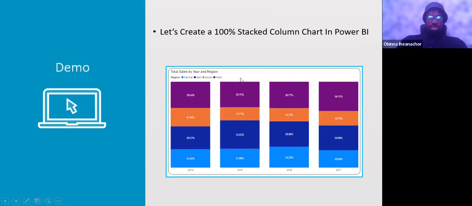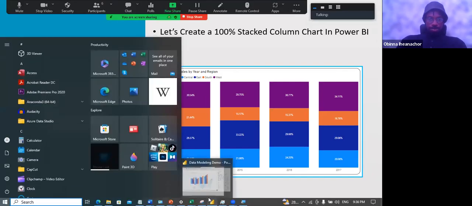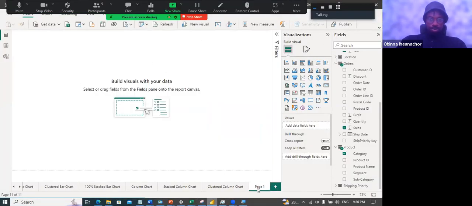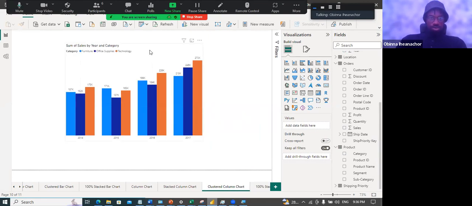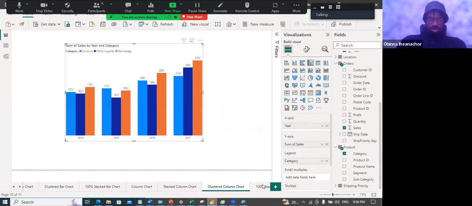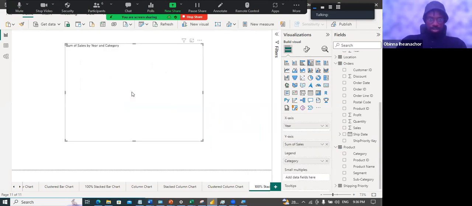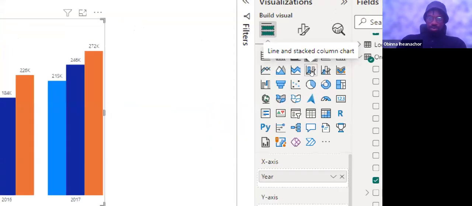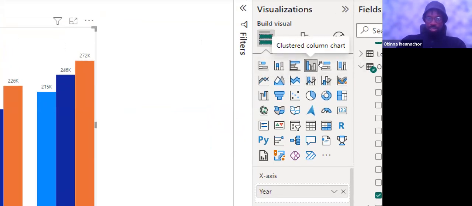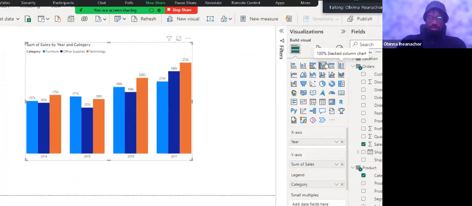So let's see a demo, right, to make a 100% stack column chart. So I go on to Power BI desktop. So instead of doing from scratch, I could just copy this and bring it here. And I'll just come on to the view. And currently, this is a cluster column chart. I'll choose the 100% stack column chart, right? So I choose that.